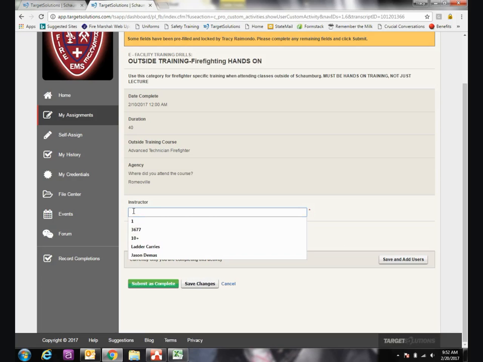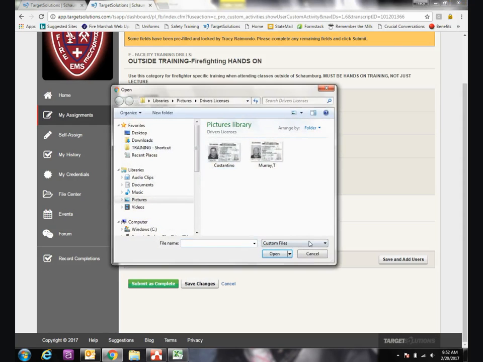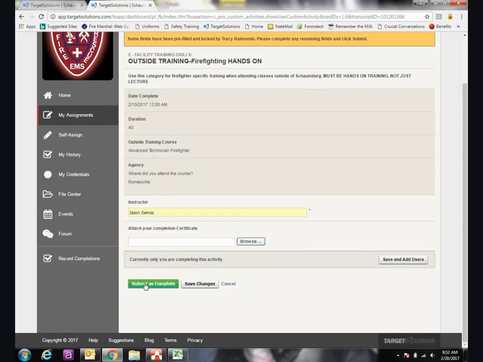So all you have to do is type in your instructor, attach your cert wherever it is, and then hit submit as complete, and you will get credit for 40 hours of Advanced Technician Firefighter into your credential category that it matches.